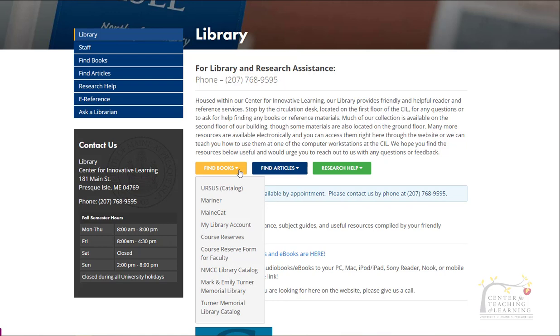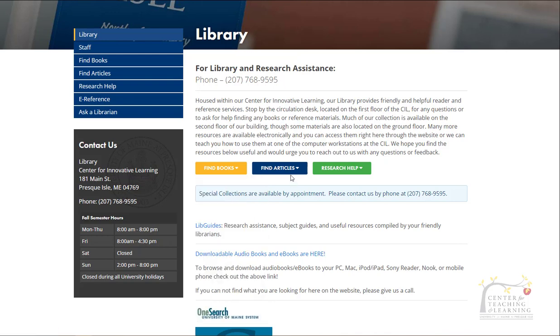Under Find Books, you'll see several different databases. I will say that the easiest way to get the largest possible potential books is to go to just the URSUS catalog, because that will also search others as well. You can go to Find Articles in our databases. We have many databases at our disposal, or you can log in through Google Scholar. The advantage to logging into Google Scholar through your main.edu instead of just through your browser and regular Google is that it'll take out all of those paid articles that you run into sometimes in regular Google. And under Research Help, we have some really great information on how to do research and cite your sources.